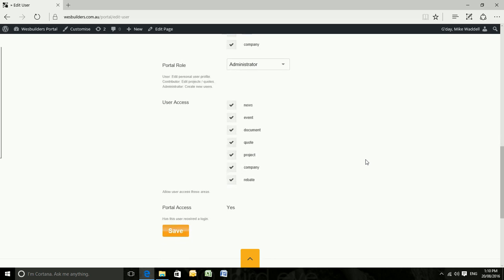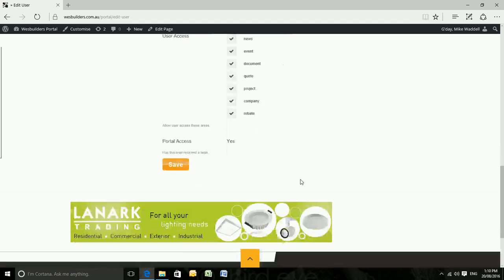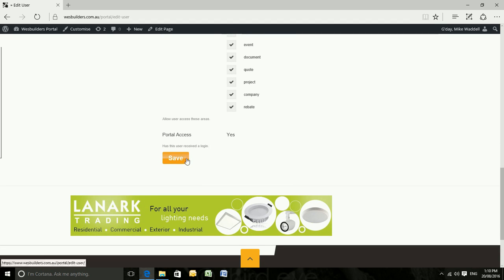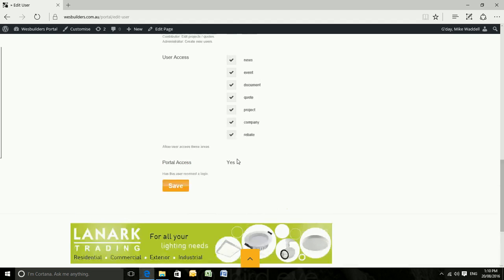User access is defined by the administrator and allows you to choose which particular areas you want this particular user to have access to. If these boxes are not ticked, then they will not have visibility of these particular areas. The rebate section, of course, is only available for members only. Once you've made those changes, click the Save button and those particular amendments will be adjusted.